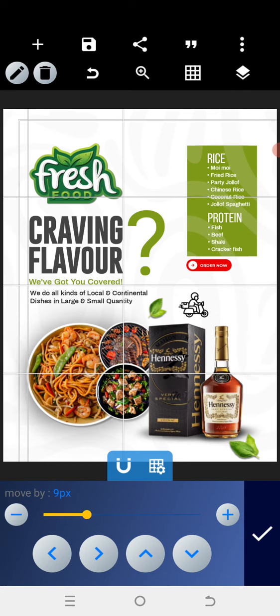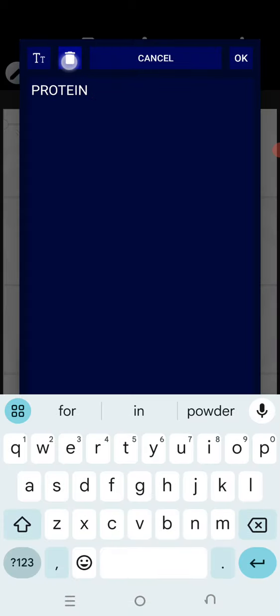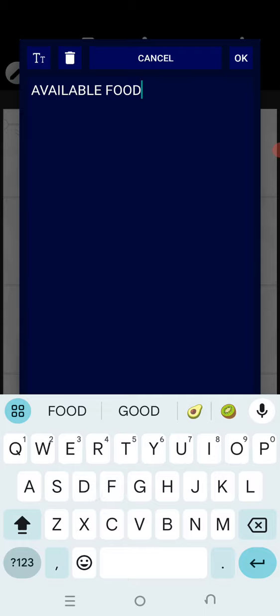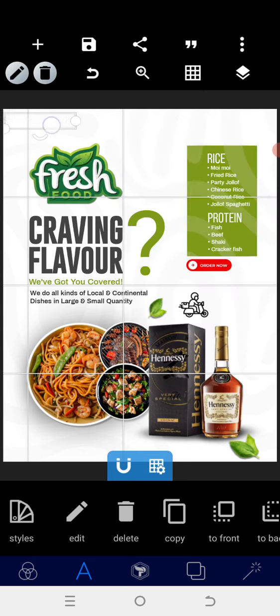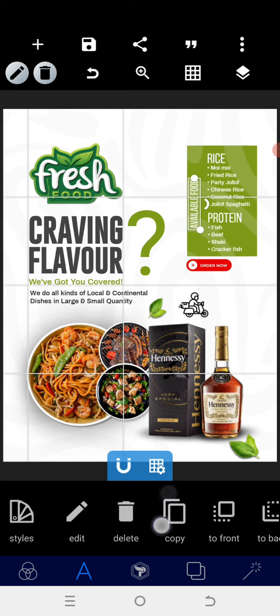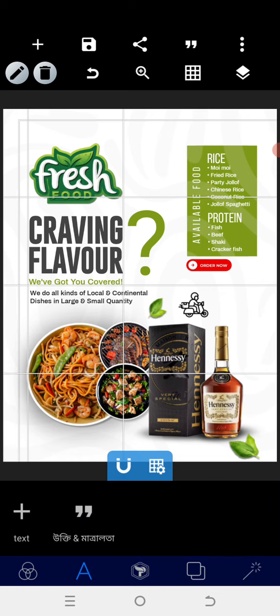So once I'm able to do that, I will copy either the protein or wherever. Copy it in one click. Then I will go in there and put available foods. So okay. Once I'm able to do that, I will just bring it to this side, reduce the size a little bit, then position it there. We can space it very well. Okay, perfect.